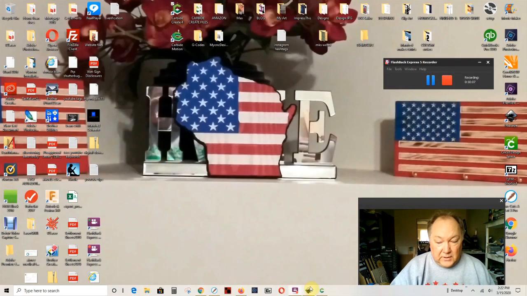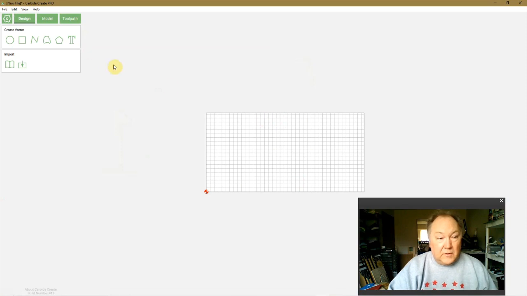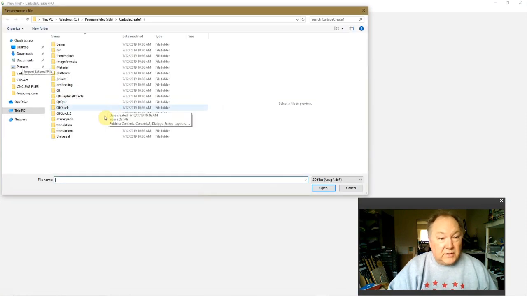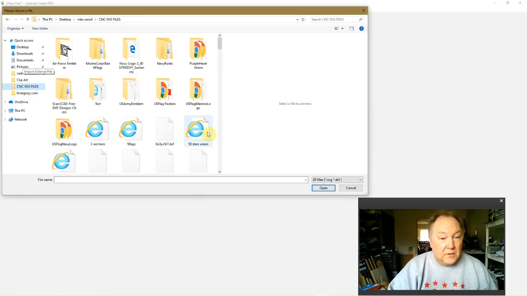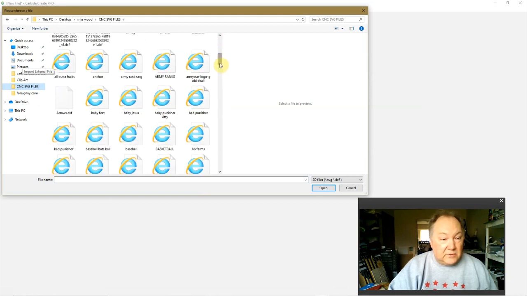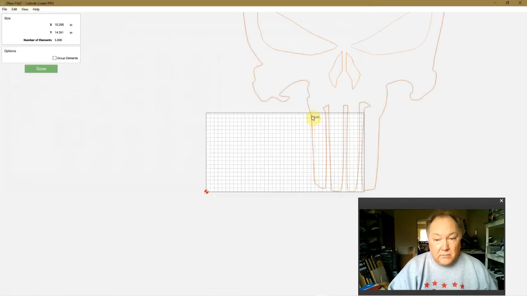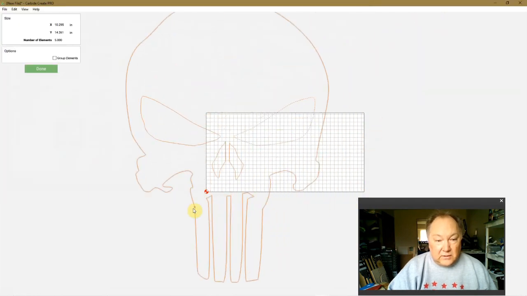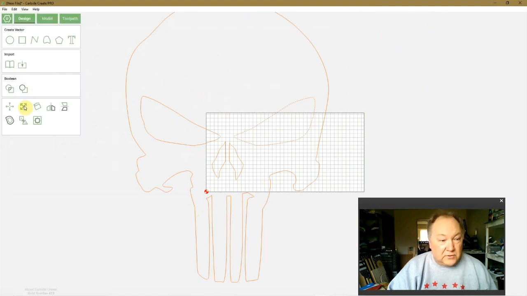Now in Carbide Create, let me just bring it in for you and show you what it looks like. Bad Punisher 1. See? Only one line. I love it when things work out.